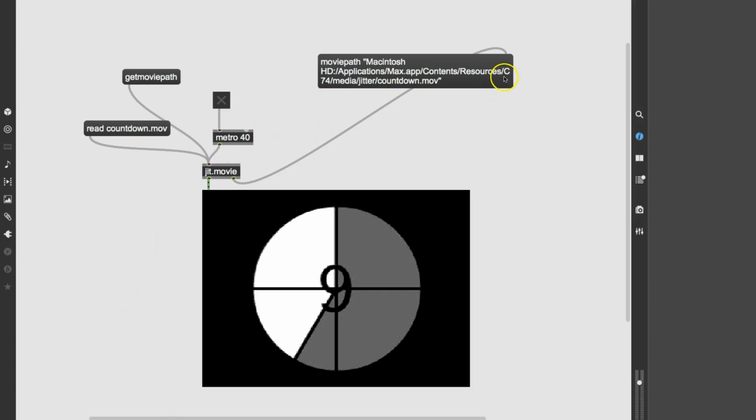See, here's what Max gives you. C74 media jitter, and that's it. That's what they tell you the path is. And if you put that into a U menu, it won't be able to find it. But now that we have this, let's unlock our patcher.